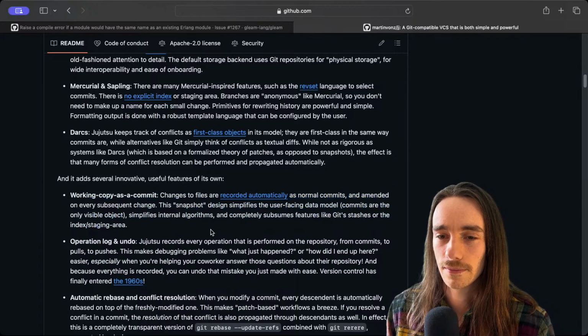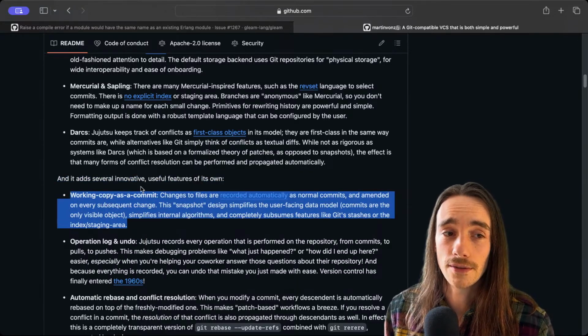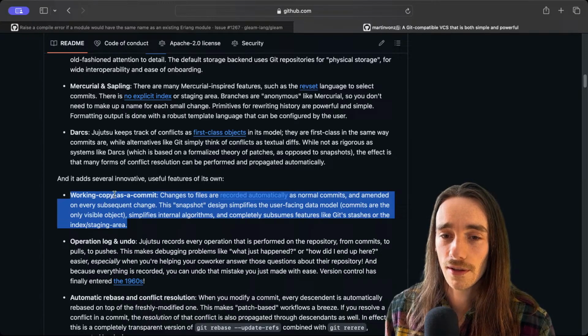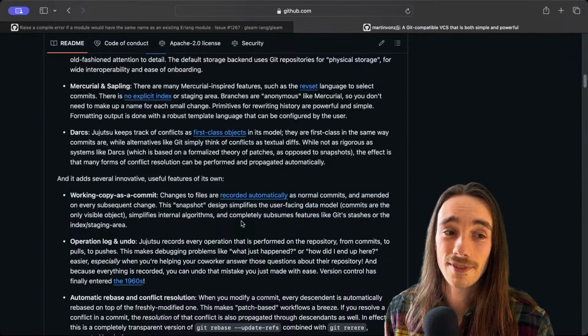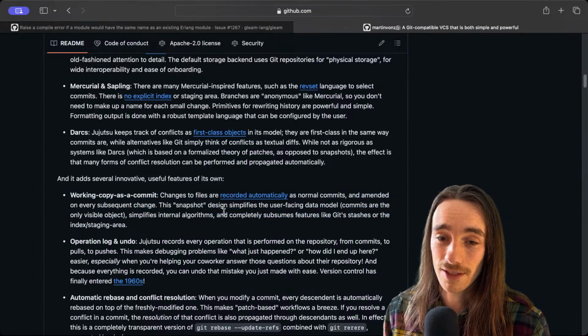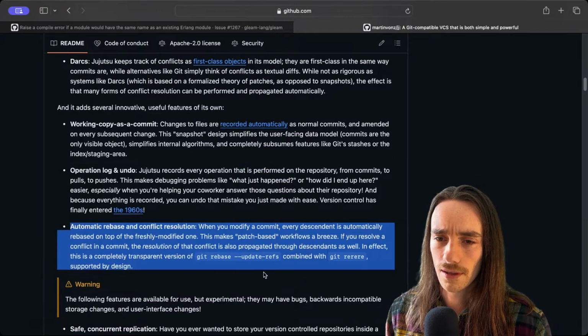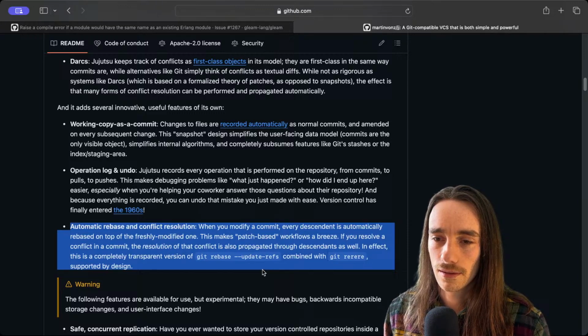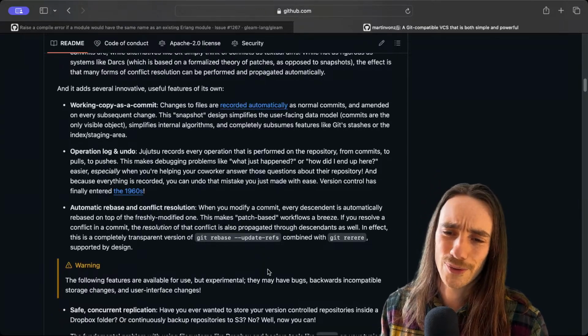That's nice. That sounds really nice. Okay, that one feature alone. Change files are automatically recorded as normal commits, and they are amended on every subsequent change. Okay, that sounds really good. That sounds really nice. This makes patch workflow easier. Okay, that also sounds really good.